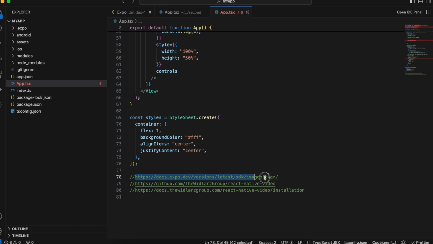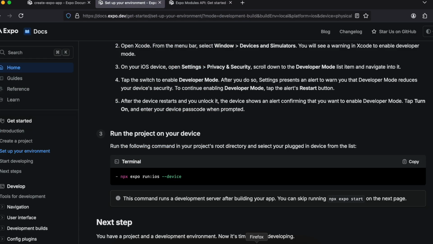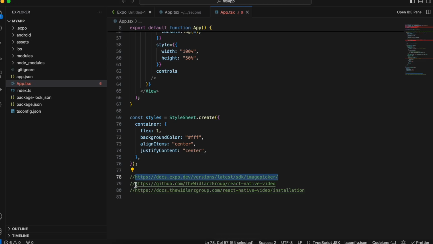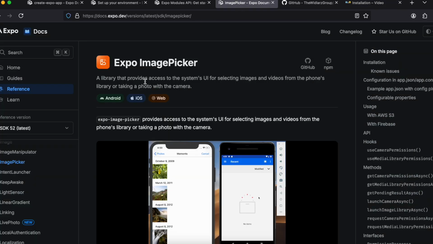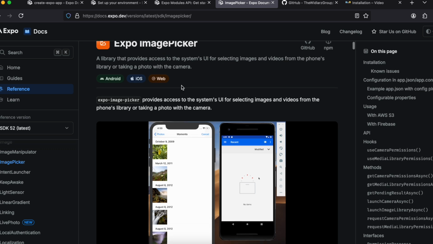So first, you can open this image picker dependency which I have. So I will just open it over here. Then we also require this React Native video dependency, so for that I have opened this documentation. This Expo image picker dependency, because we need to pick videos from the user's device, right? So we will have a button, the user will click on it, it will ask the user to pick videos from his or her device, and then we will transform that video, save the video to external storage, and then play that transformed video inside our app. So to pick videos, we will make use of this Expo image picker library.